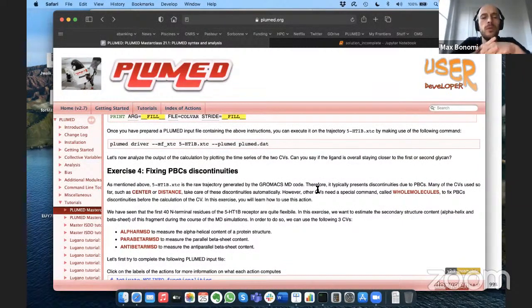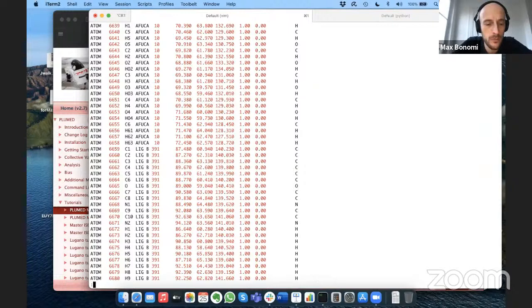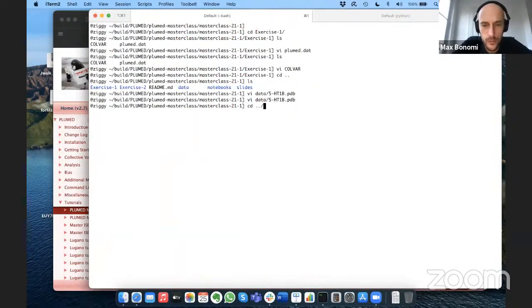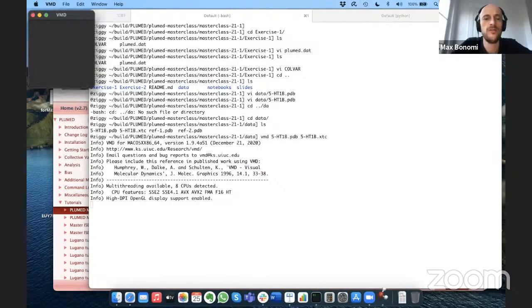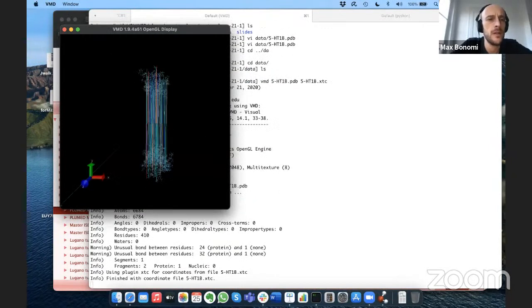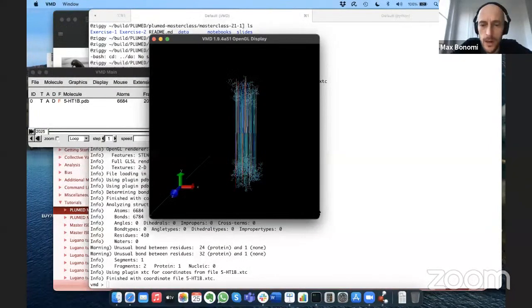Number 4 is about solving discontinuities in the trajectory due to periodic boundary conditions. Let me see if I can show you really what I'm talking about. So if we go in the data directory, so it's here, and we visualize the PDB together with the trajectory file, hopefully you can see what I'm talking about.